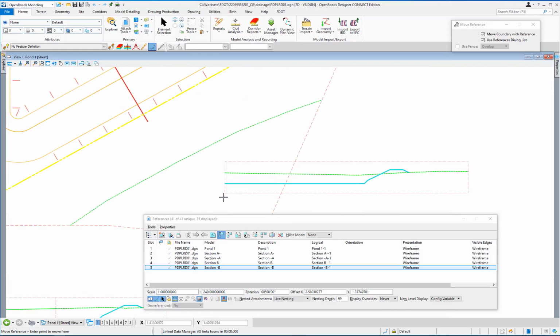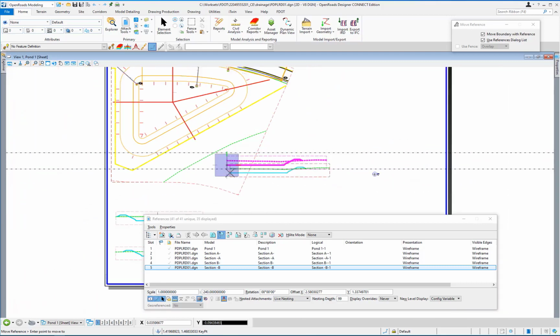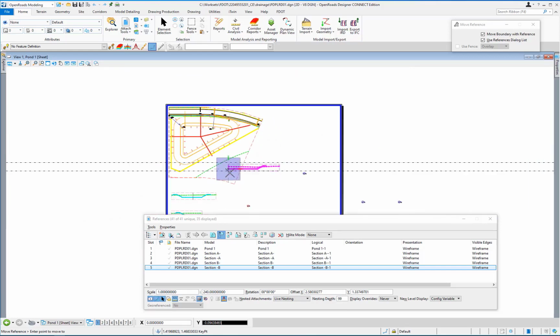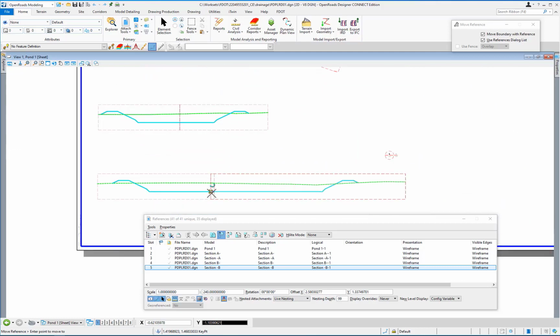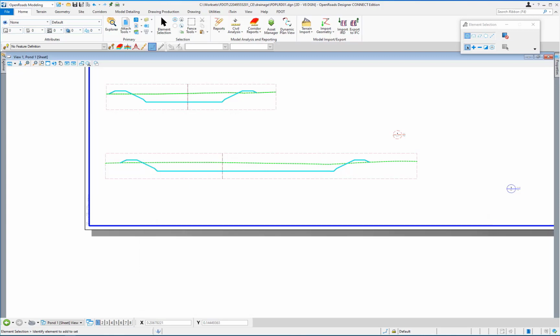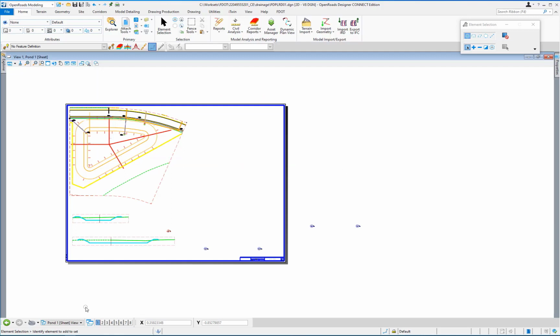Snap to and left-click on the pond bottom line. Now snap to and left-click on the pond bottom line in the Section-B reference. The two sections should align to form a single pond cross-section. Close the References dialog box. Switch back to the Multi-Model view and the Home tab.